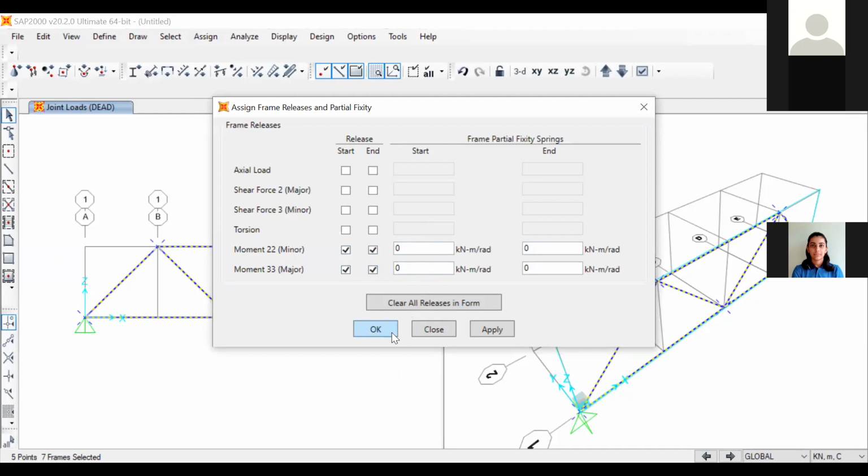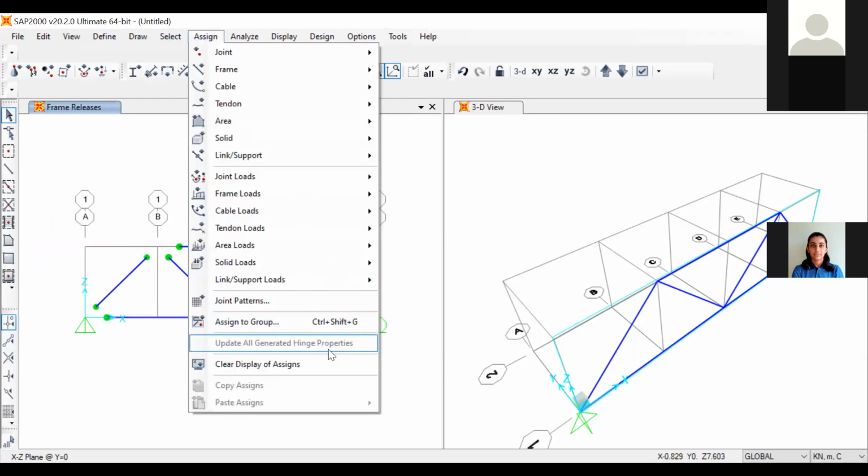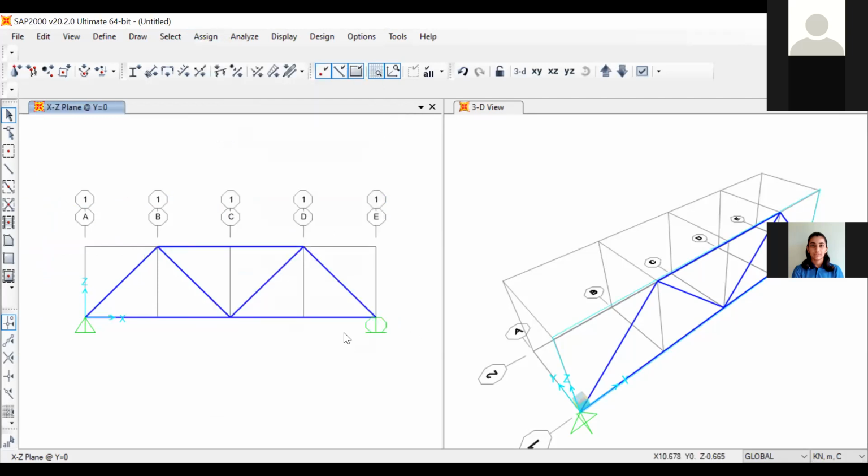So now we press OK, and now you can see that these green lines signify that these points are now pinned. Now they are released against rotation. If you don't want to see these assignments, you can also go to assign and clear display of assigns to get a simple view. So now the structure which we had in the PPT is completed.